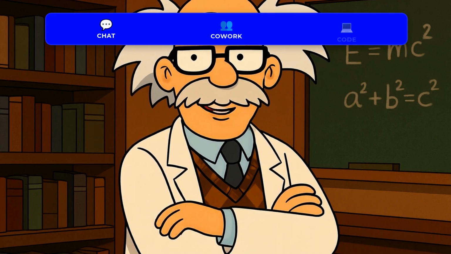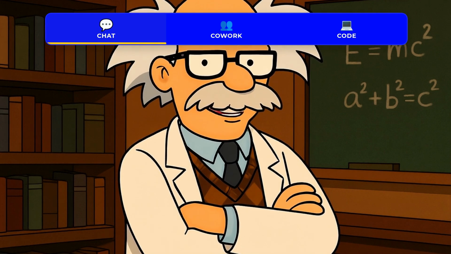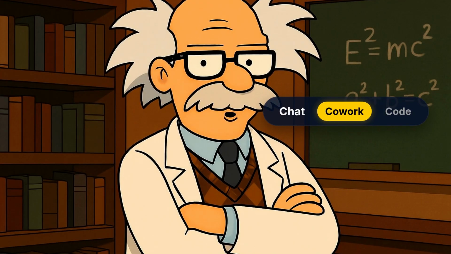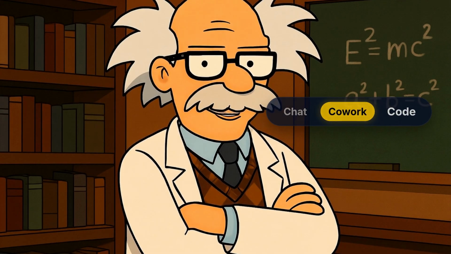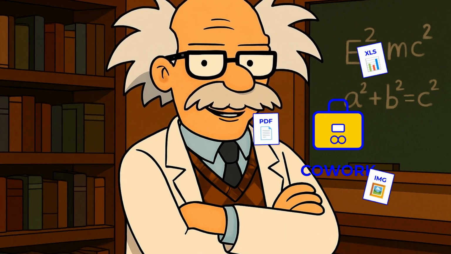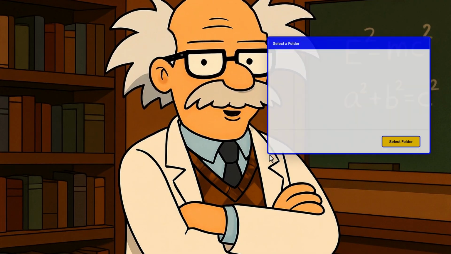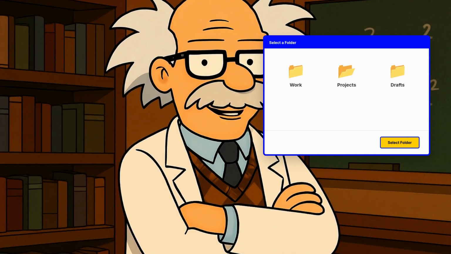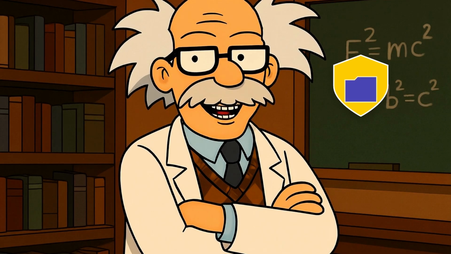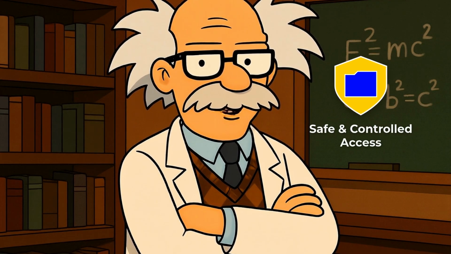When you open the app, you'll see 3 tabs across the top: Chat, Cowork, and Code. Chat is your regular back-and-forth conversation with Claude. Code is for developers. Cowork is the one where Claude can actually work with files on your computer, and that's what we're here for. So you click Cowork, and the first thing it does is ask you to pick a folder, any folder on your computer. This is how you tell it what files it's allowed to see and work with.